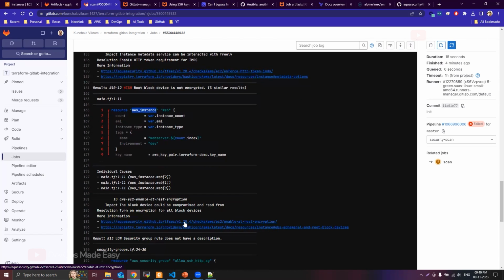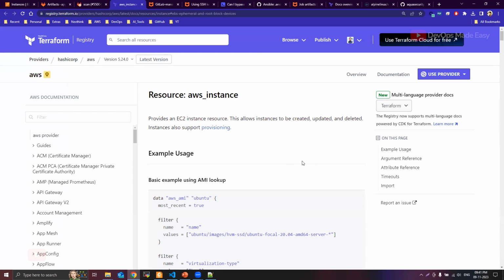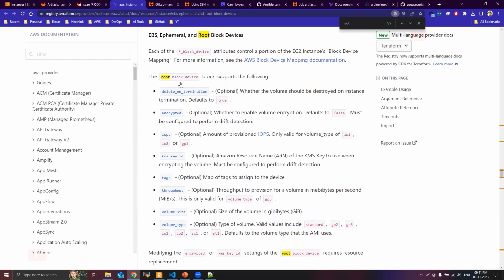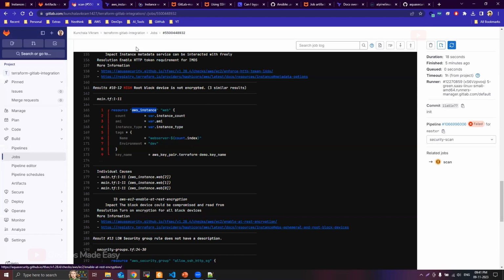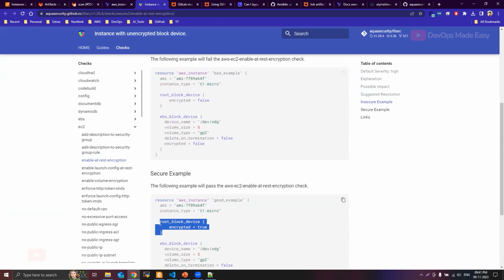Okay, so here they have given the suggestion, or you can go to the Terraform registry. This is aws_instance, right? I can search for root block device. What I can do is basically set the encryption to true. That's the same thing. If you go back to the security suggestion, they are also saying the same thing. Which means we need to configure this one here.